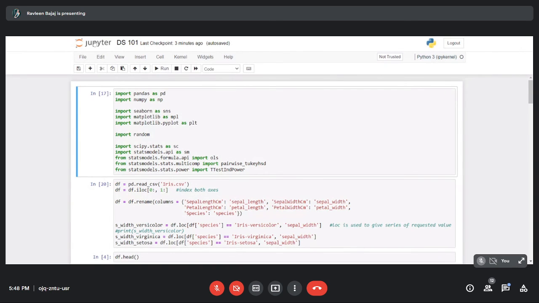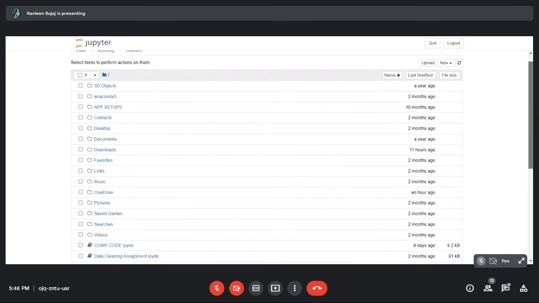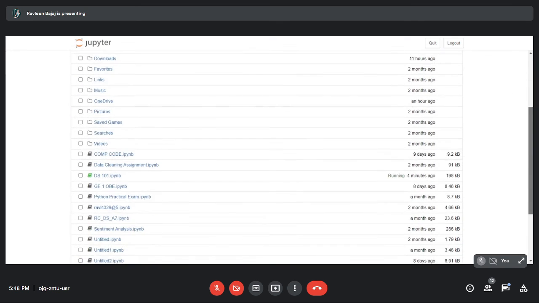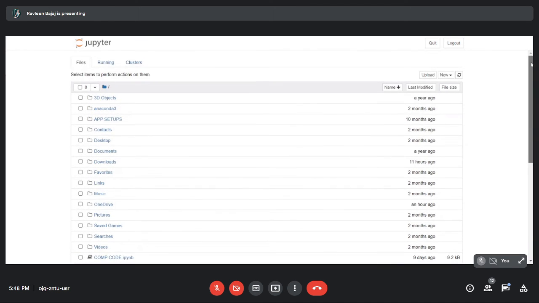So I go to Jupyter, and this is how the home page looks when you open Jupyter. These are the different files that I've imported, and these are the different Python notebooks that I have. Say this is a sentiment analysis that I did with my college professor. These are several assignments, my practical exams, and other data cleaning, computer codes, or other stuff that I have been working on.